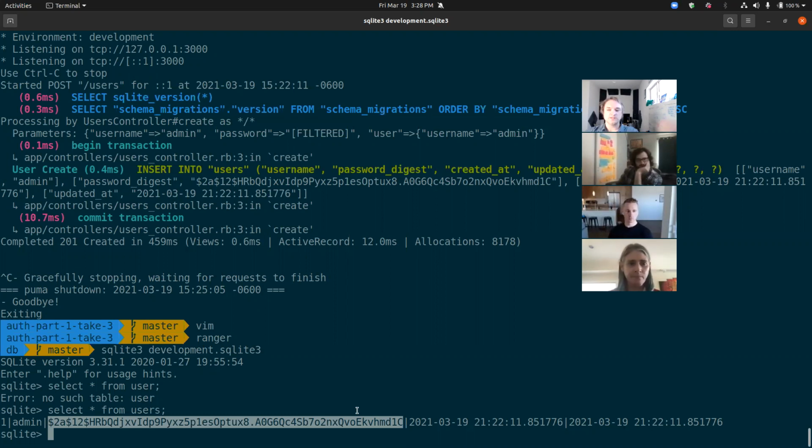Okay. So now the next problem that we have is, why run the algorithm in the first place? Why not just store it as admin in the database? Let me hear from somebody else.